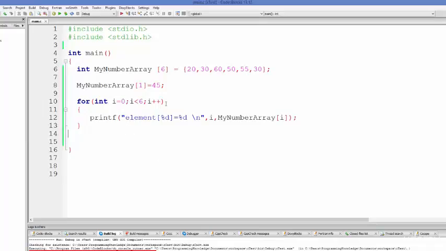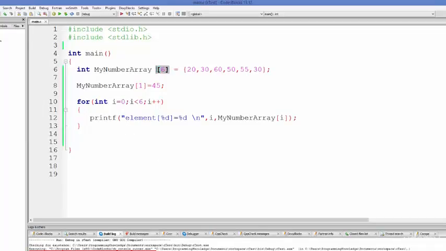So this kind of array, which can contain one or more than one variable or values, is called a single dimensional array, right? In C there can be multi-dimensional arrays also, which I will teach you in the next videos, but this is the single dimensional array in C and how you can use an array in C.